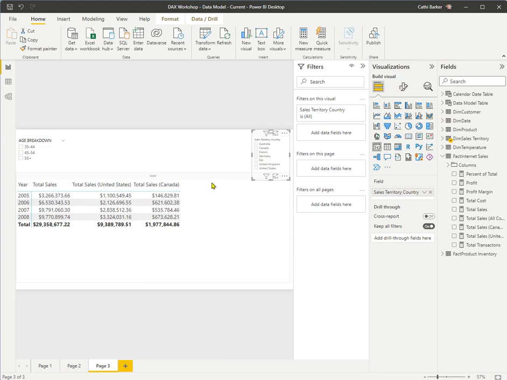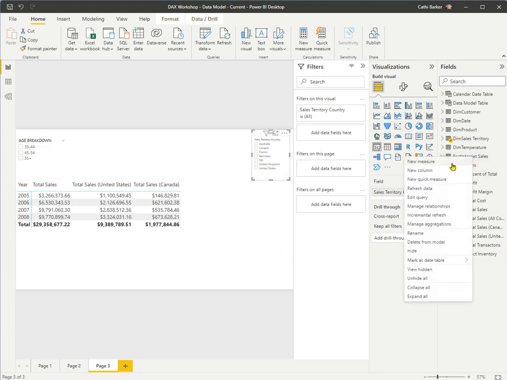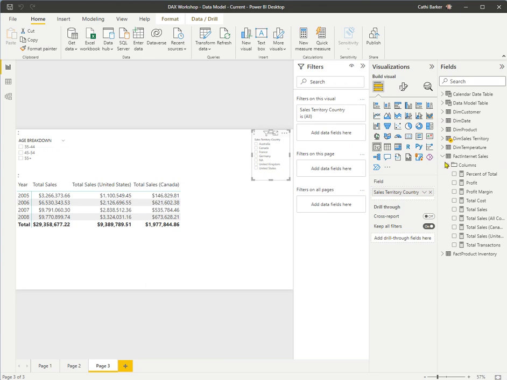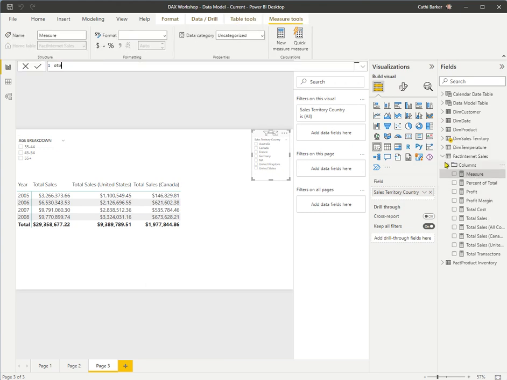What if I want to show a column that actually combines the United States and Canada and gives me these two figures added together? That's when you'd use the OR function. Let me create a new measure. I'm going to right-click the Internet Sales query, choose New Measure, and I'm going to call this Total Sales, and in brackets, I'll say US and Canada.